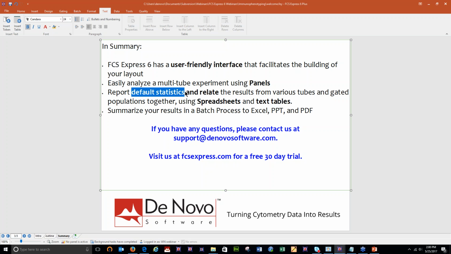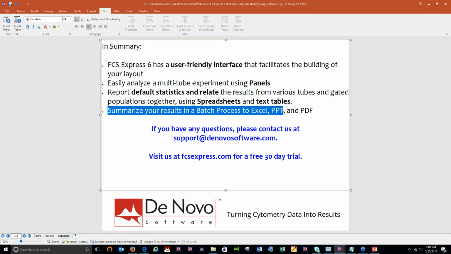I've also shown you that the default statistics tables, you can get those by right-clicking on a plot, and that's handy for summarizing the results from a given plot. But you can also use spreadsheets to create custom-defined statistics like that ratio we made, or any algebraic or computational formula that you could make in Excel. And text tables are nicely formatted tables that will summarize the results from various plots and even spreadsheets on your layout. And we've also briefly summarized our results in a batch process to Excel and PowerPoint.